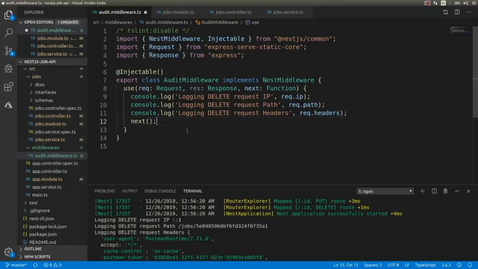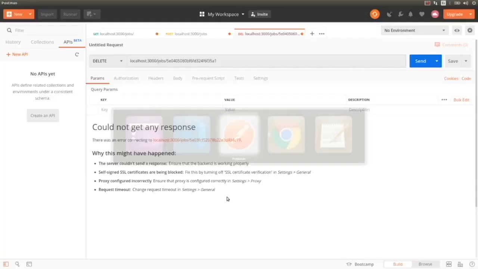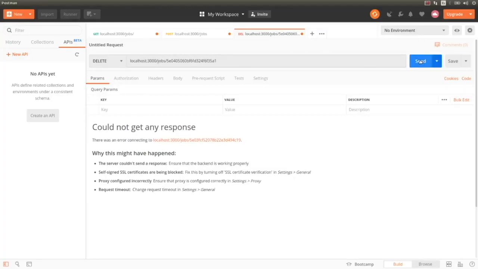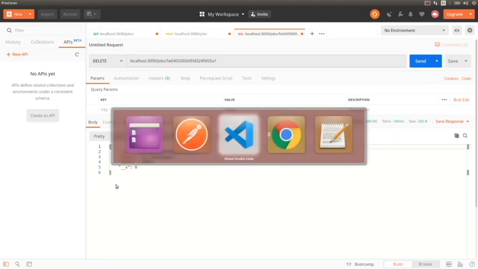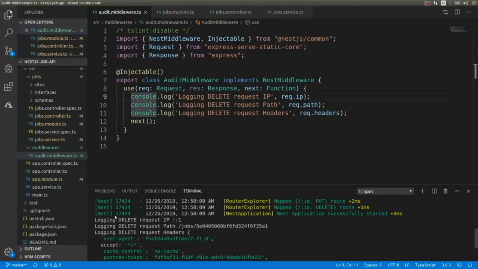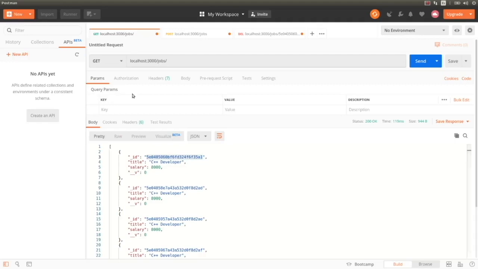And now it's going to actually run the delete operation. Let's run it again. Let's delete that shop posting. And now it's actually executed. And here we have all the messages that we defined in our audit middleware: login, delete, request IP, path, and headers. And if we go back to Postman and execute the GET operation, we are not going to see this element again.